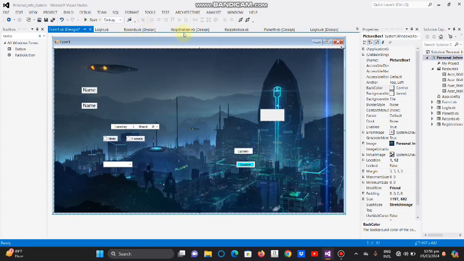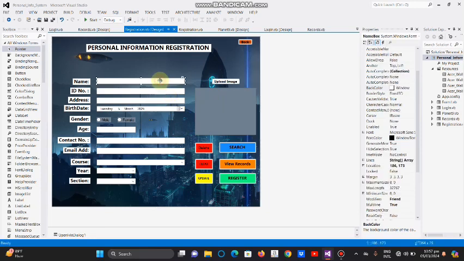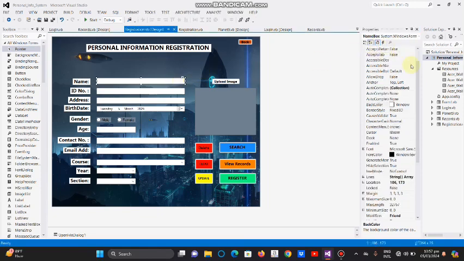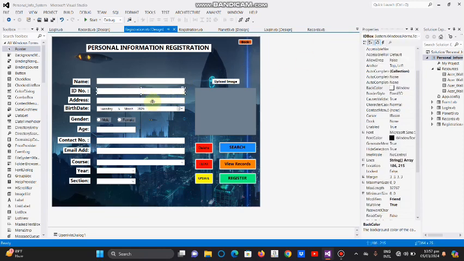So I already have a design, so let's just go and explain the codings for this. I will not save it because that's just an example. So here is what it looks like. I have changed the names of the text boxes, like name box and ID box, and so on and so forth.